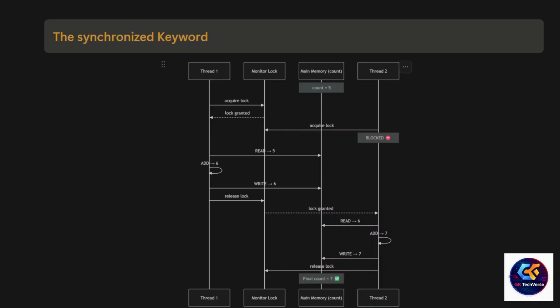Now we'll see how synchronization solves our counter increment problem. Here thread 1 enters increment. It acquires the lock, reads the count as 5, adds 1 which is 6, and writes back to main memory. Then it releases the lock. Now thread 2 enters. It reads the updated value as 6, then adds 1 which is 7, and writes back. So the final result is correct.